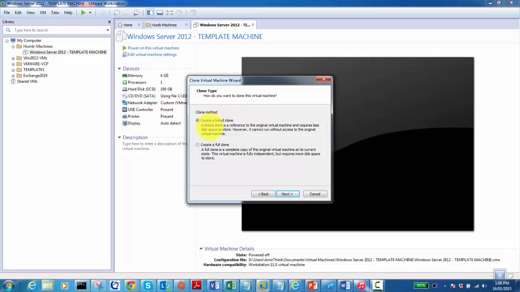A linked clone would totally depend on the machine it is linking to. In our case, it's the already shut down template machine. So if it's linked to that, when the template machine starts, then the linked clone will start. And if the template machine shuts down, the linked clone would not be able to start and will be shut down. So that's not what we want. We want a full clone, which independently starts and stops without depending on any other machine. So there you go, we're going to select the second one.